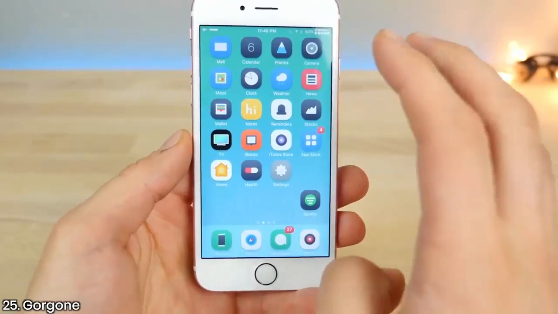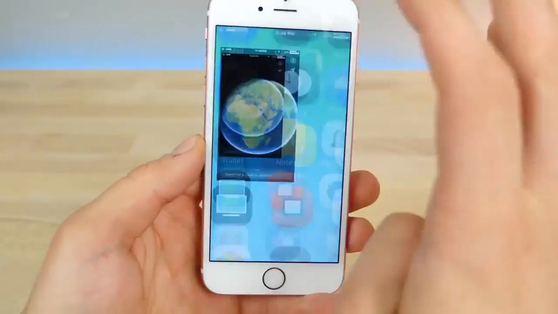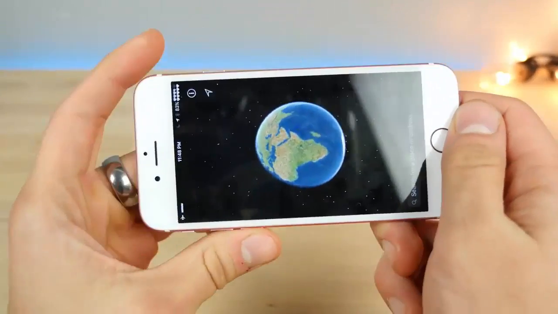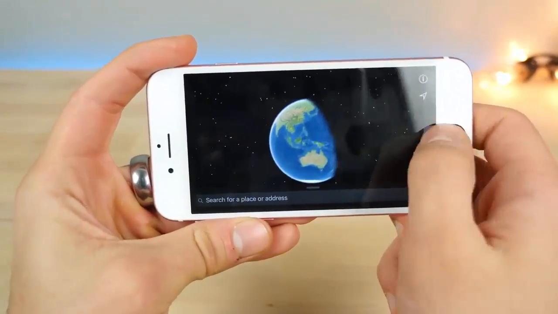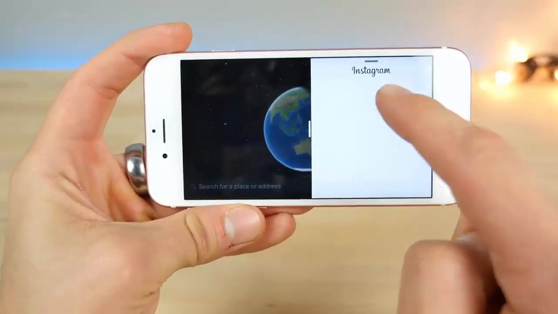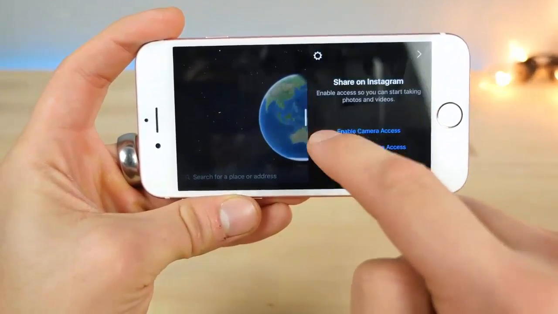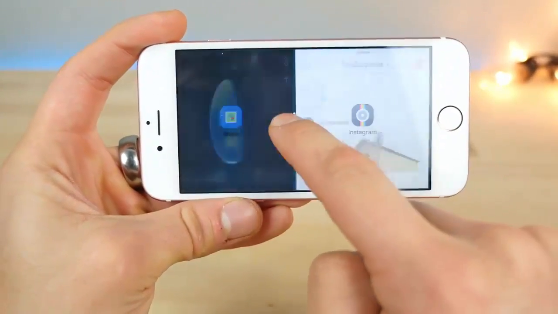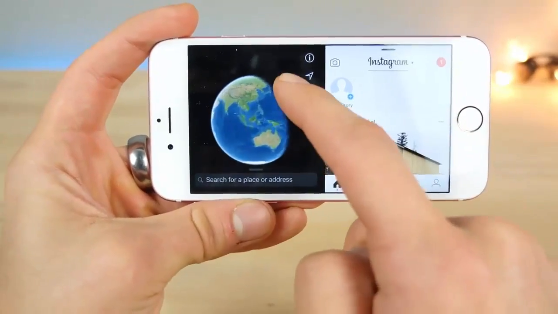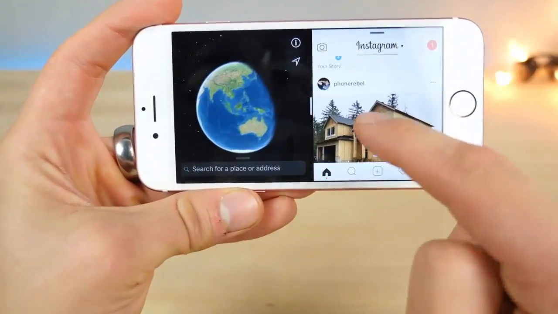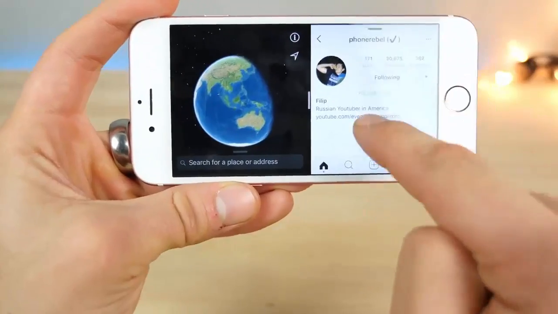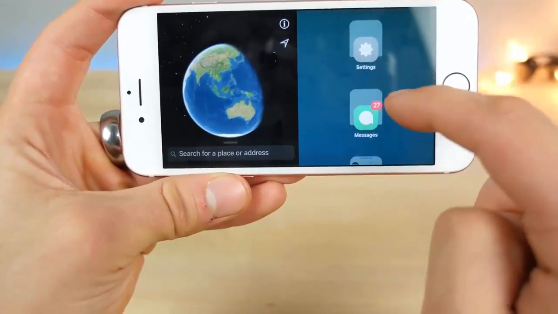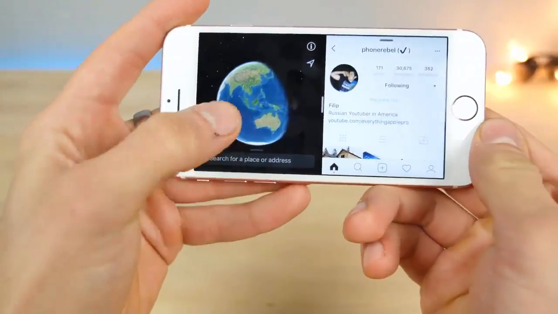Gorgon is a tool that allows you to get iPad Pro features on your iPhone, such as slide over and multitasking. So just go ahead and slide over, and for example, I've got Instagram over here, and just go ahead and center them, and now you can manage two applications at once. How cool is this, guys? So you can actually choose from a host of different apps, but I've just got Instagram loaded right here.